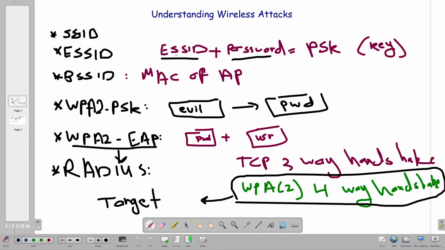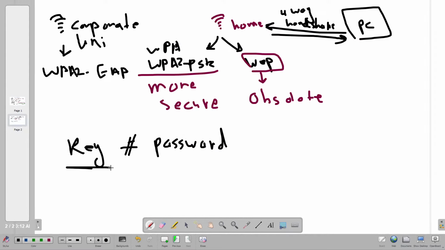It also means that for a given password, the key will still vary for each access point. This means that unless you pre-compute a dictionary for just that access point, you will need to try passwords until you find the correct one. And that is the methodology in wireless attacks for WPA, WPA2, PSK.